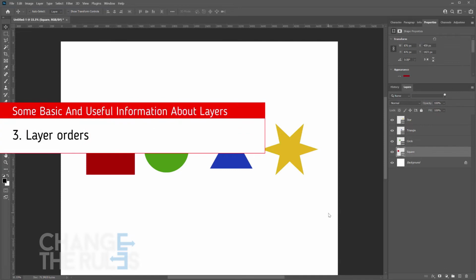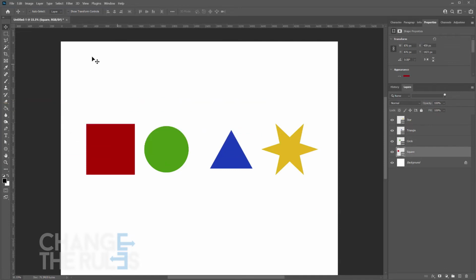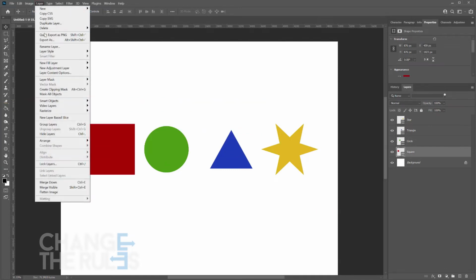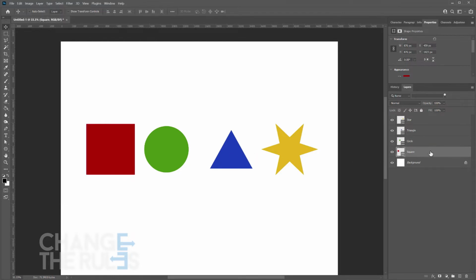3. Layer orders. To change the orders of your layers, you can go to Layer, and choose Arrange. You will see different options there. Either you will send it back or bring it to the front. You may also use your keyboard.